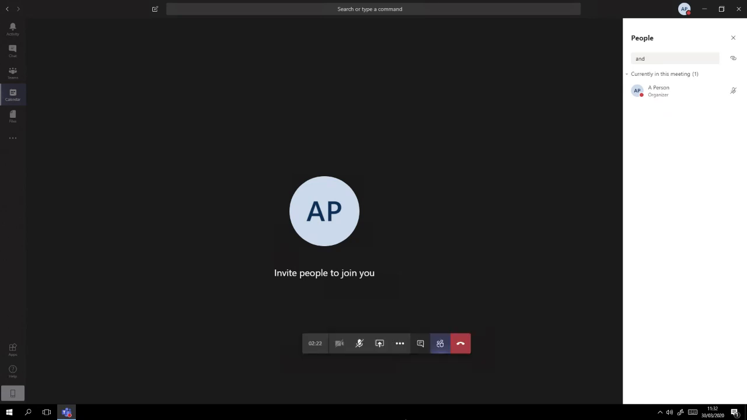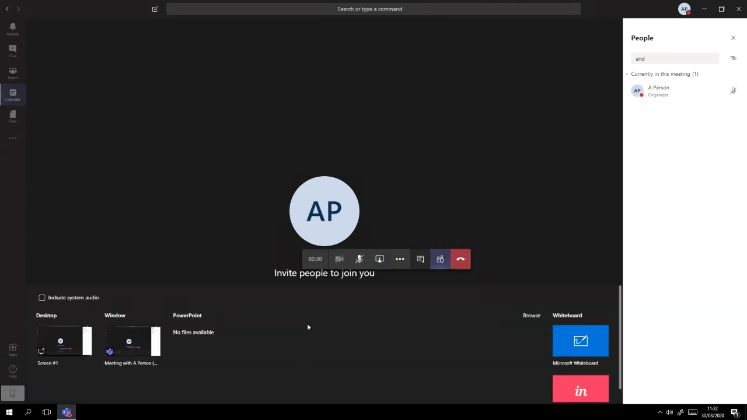Okay, so next option I've got here is to share. So what I can do, not only can I do my video and I can do my voice, I can share. What does it give me the option to share? Well, it gives me the option to share my desktop. So if I click this option, it's going to share anything on my desktop. If I've got multiple screens, it will give the option to select which screen. In this case, I've only got 1 screen, so it's only giving me the 1 option.